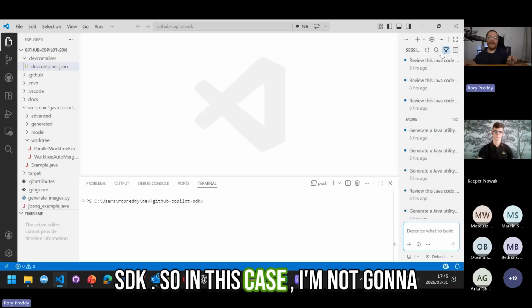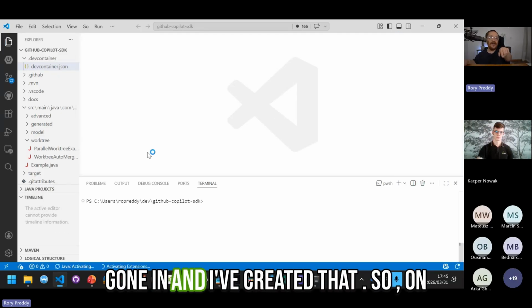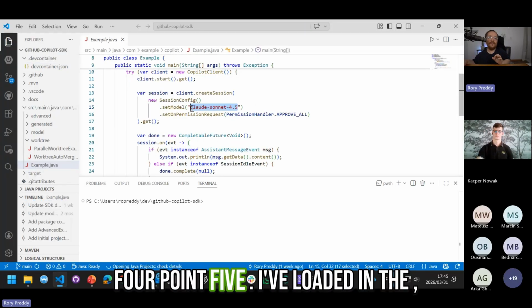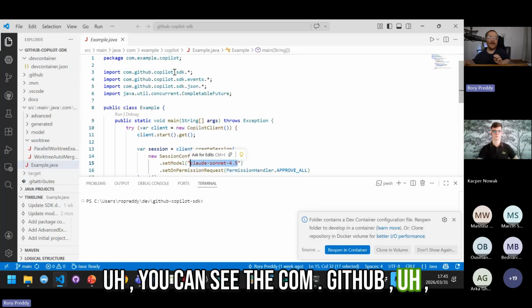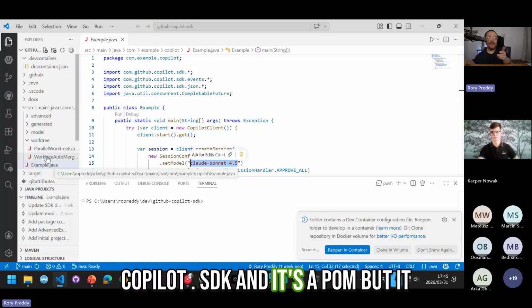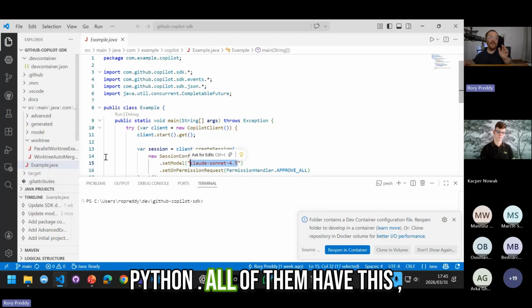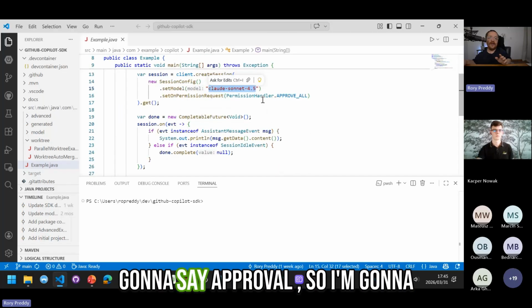In this case, I'm not going to use that there because I've already gone in and created that. So on the simple example, now watch this. I'm going to use Claude Sonnet 4.5. I've loaded in, you can see the com.github.copilot.sdk, and it's a POM, but it also works in TypeScript, .NET, Python. All of them have this here. It also has a dev container if you want to run that. And then I'm going to say approve all.